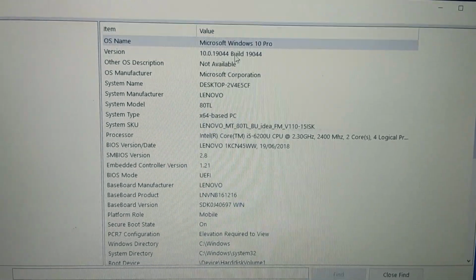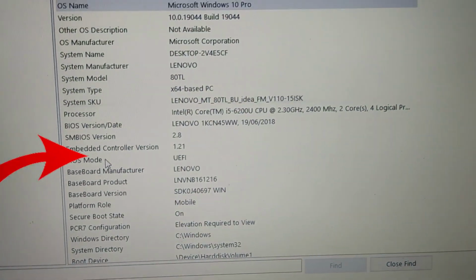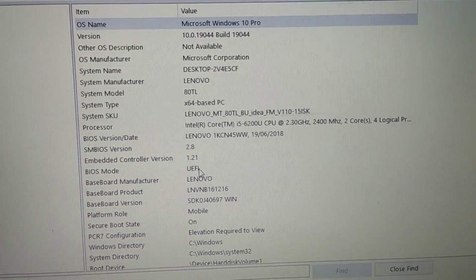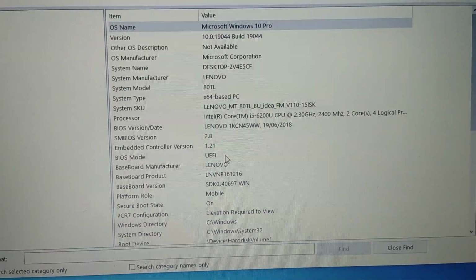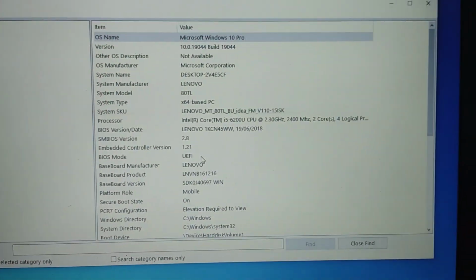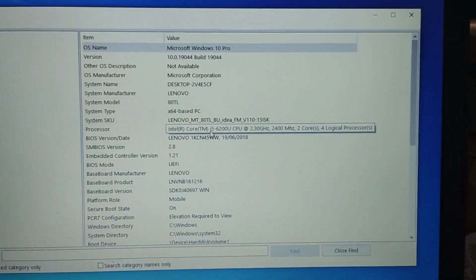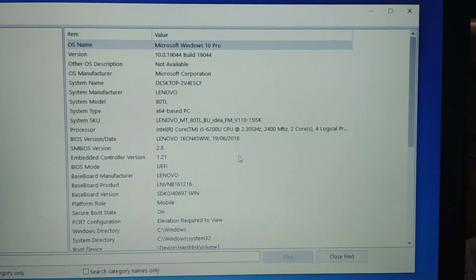And below here you can see we have BIOS Mode, and beside it we have UEFI. For mine it is UEFI, and yours could be Legacy. So if yours is Legacy, once you are creating the bootable, you have to select MBR, and once you select MBR, you are good to go. But in my case it is UEFI, so I have to select GPT in order to create my bootable. Easy and simple, right.